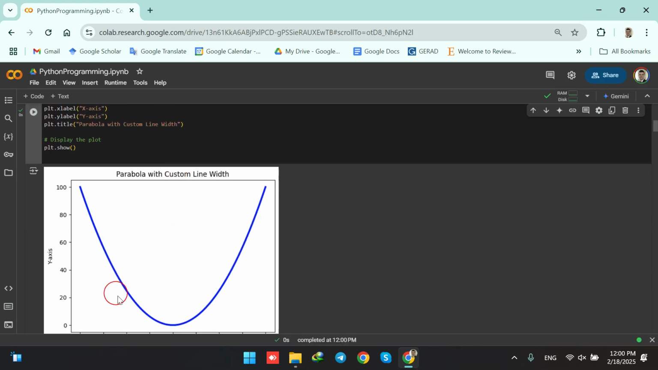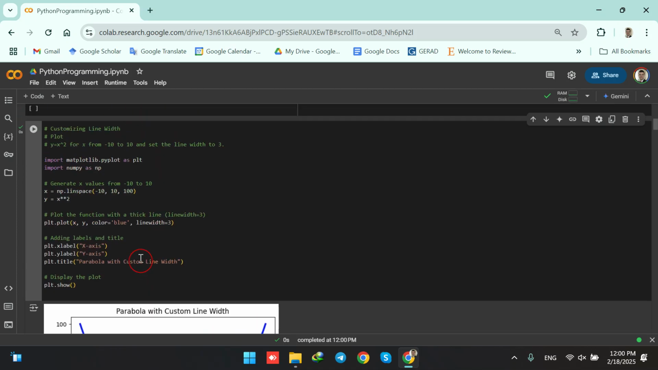We can customize it as we want, and this is how we can use the line width customization in order to plot our figure.